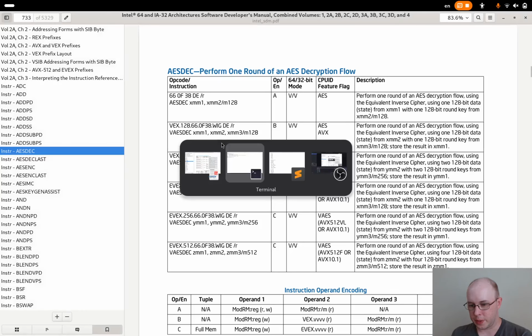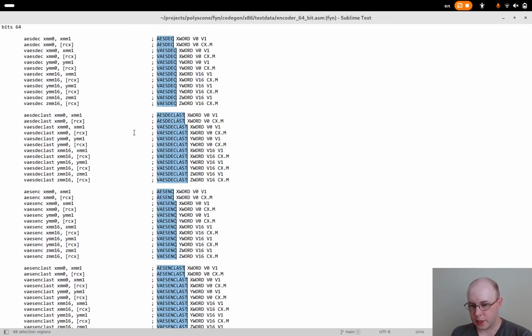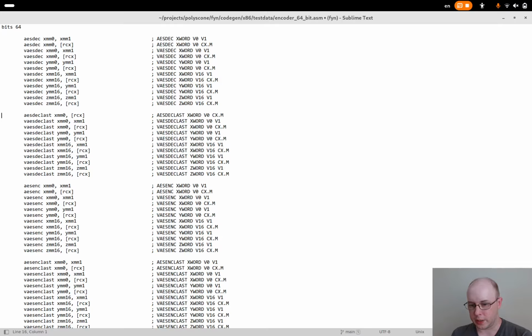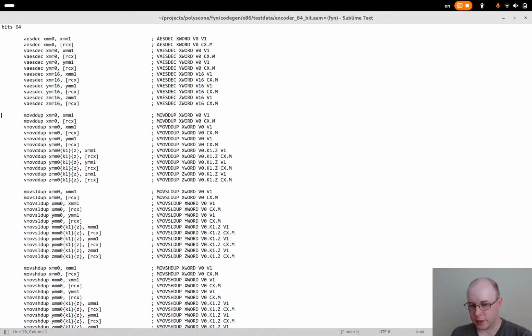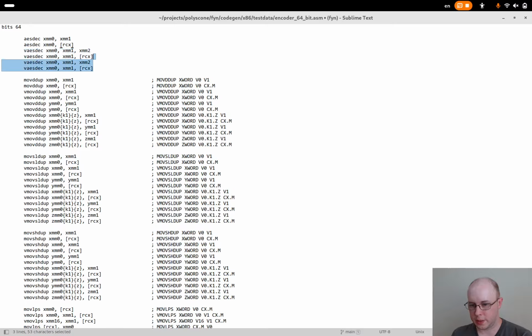This is because my NASM tests are actually wrong. So these ones should have an additional operand. So let's just try that again. I'll just get rid of all of these. So the VEX ones here should have XMM2, XMM1. Let's just do this again.